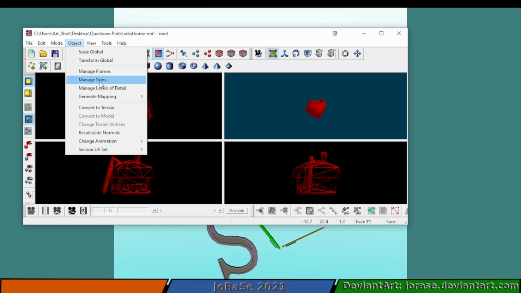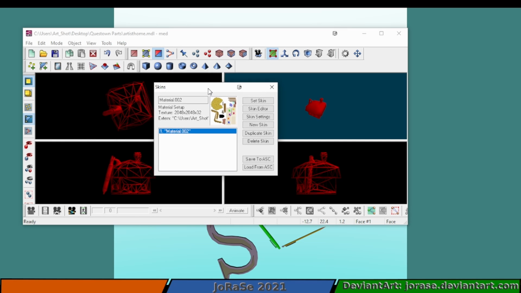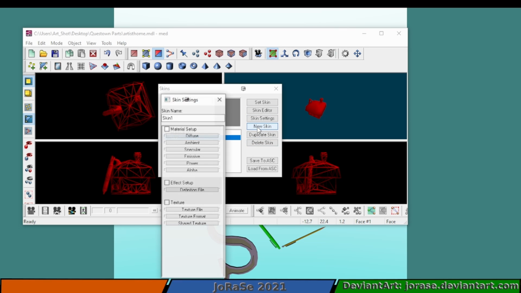So let's open up the window here, and what we need to do is make a new skin. Label it appropriately. And we want it to be a texture. And we have a texture file. And then it's just to navigate to that texture file. One moment.